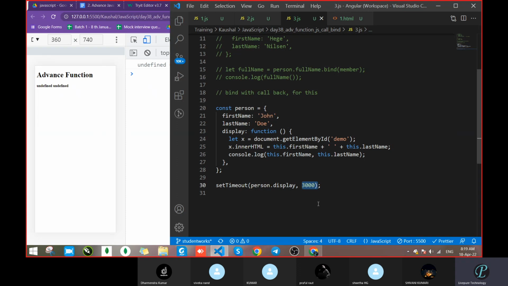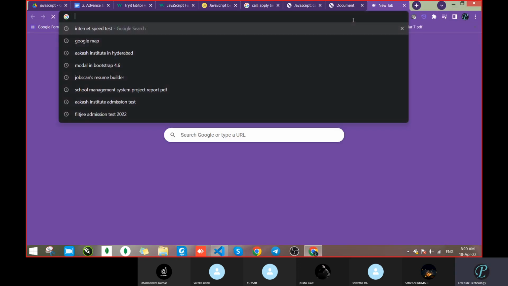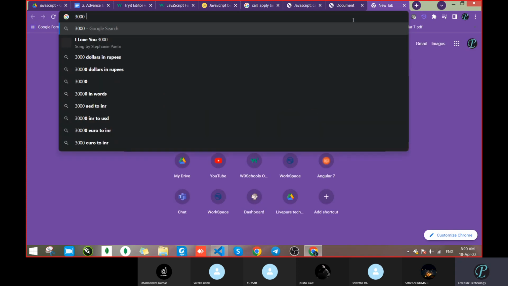3000 millisecond. Okay, this time is in the form of milliseconds actually. So once the 3 seconds become finished, that time this will get executed. Let's verify one more time that callback, 3000.